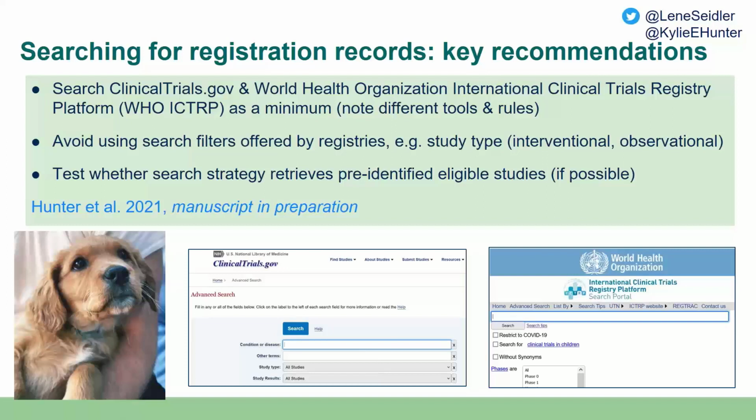As a minimum, researchers should search clinicaltrials.gov and the World Health Organization's International Clinical Trials Registry Platform. This includes data from 18 recognised registries globally. It's important to be aware that these search interfaces have different tools and rules, so search terms and how they are combined need to be adjusted for each.